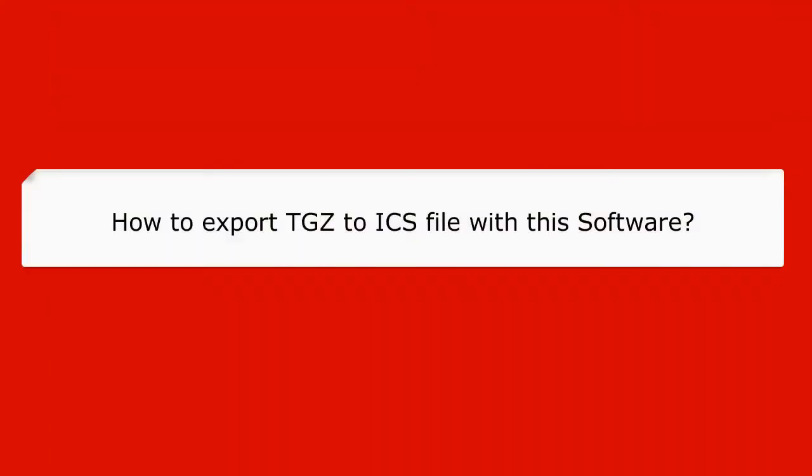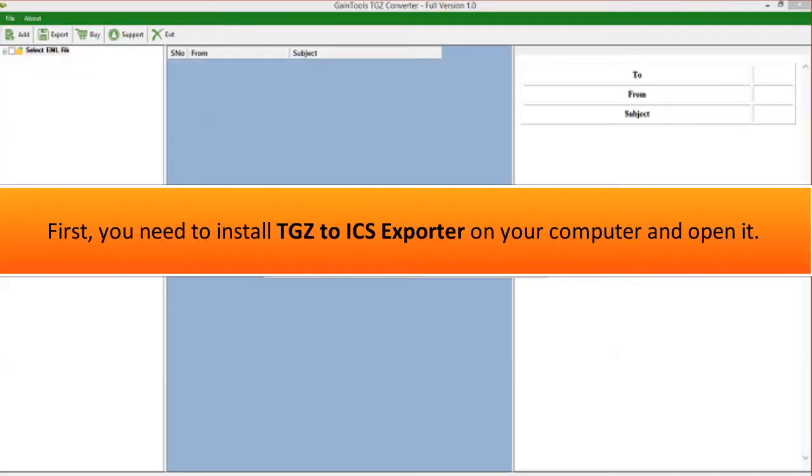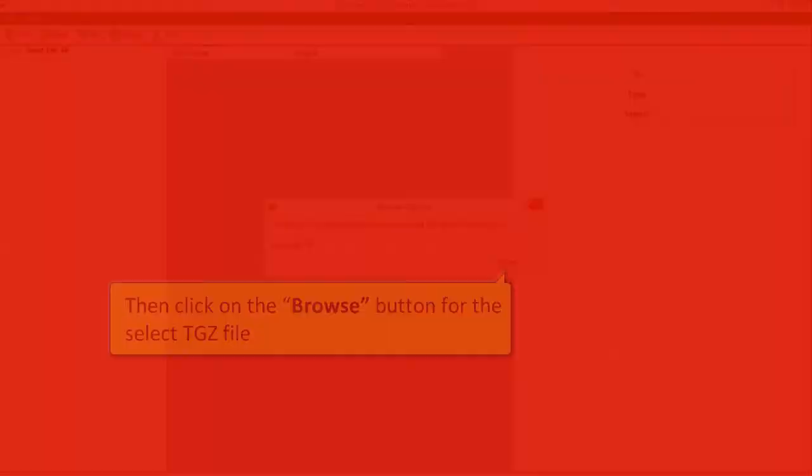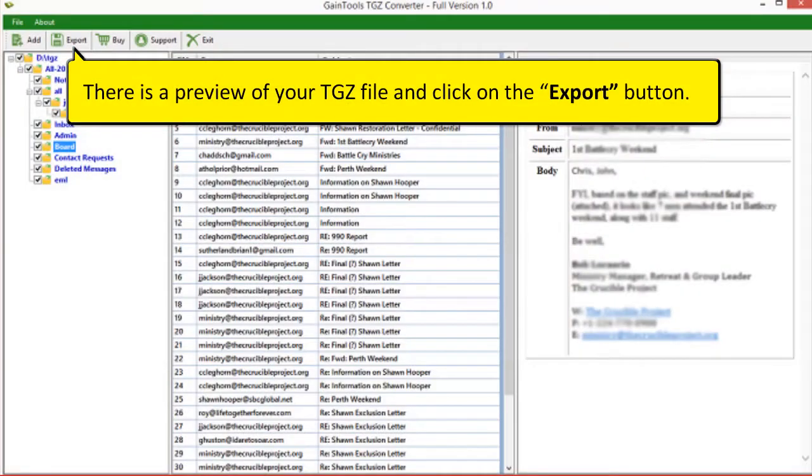How to export TGZ to ICS file with this software. First, you need to install TGZ to ICS Exporter on your computer and open it. Then click on the Browse button for the Select TGZ file. There is a preview of your TGZ file and click on the Export button.